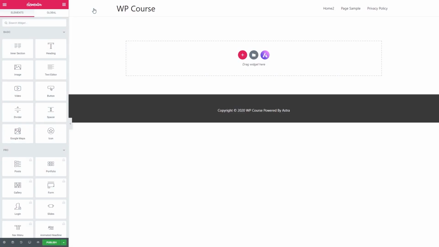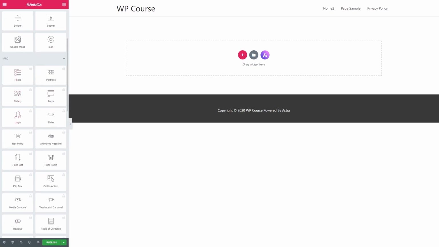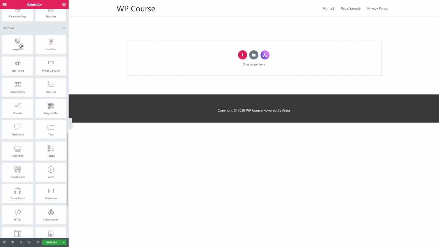Alright, so this is how our page looks now. It's completely empty and we will be editing it with Elementor. So as you probably remember, these are all the elements which we can use. We have pro elements and we have some general elements as well.